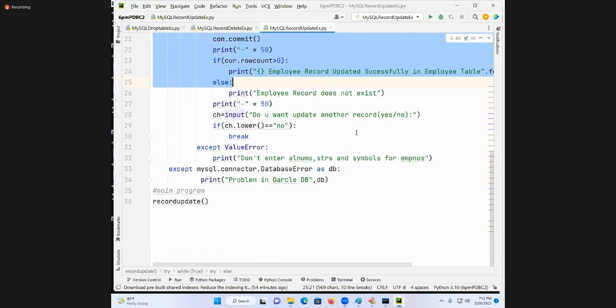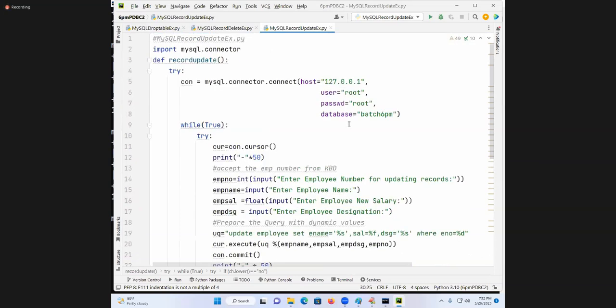Okay. Next, write down. Last example. Write a Python program.